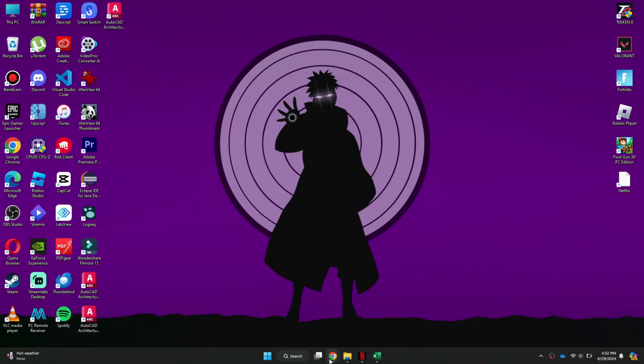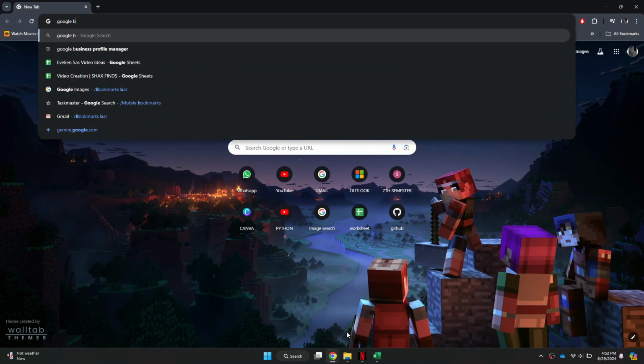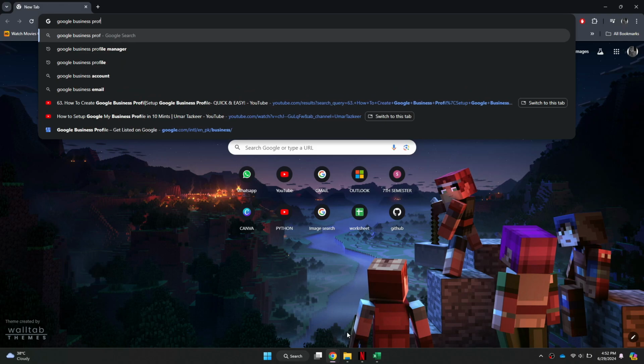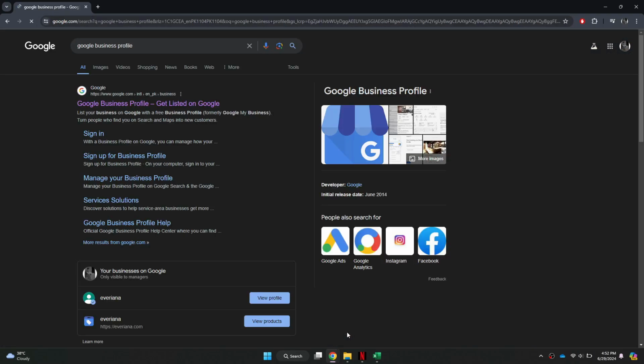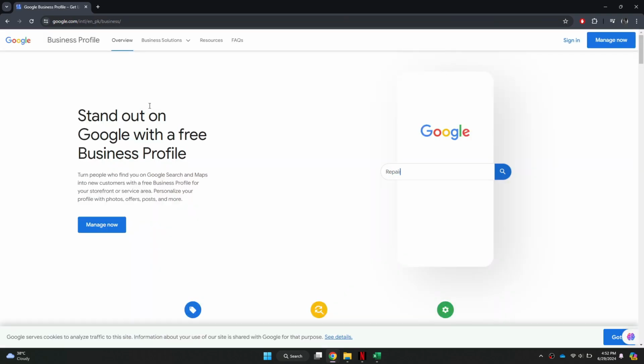Alright, let's begin. First of all, open any preferred browser and search for Google Business Profile. From the search results, open the first website. Once you are on the website, click on the Manage Now button.